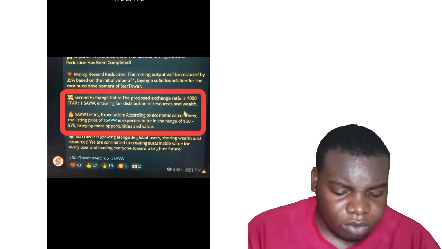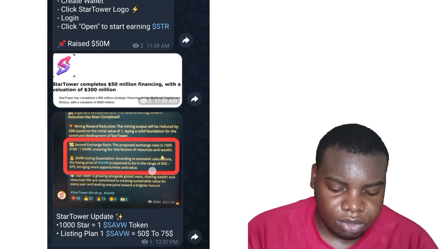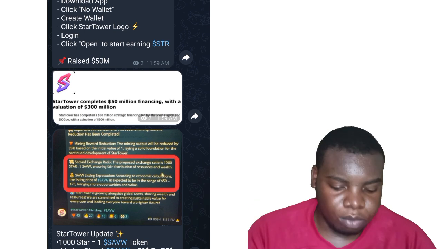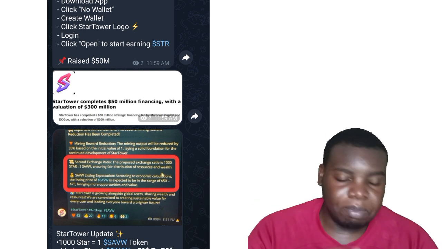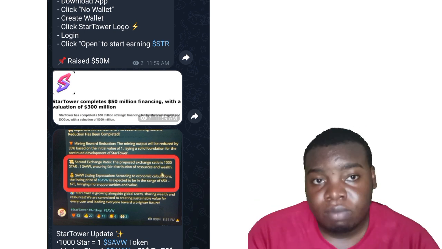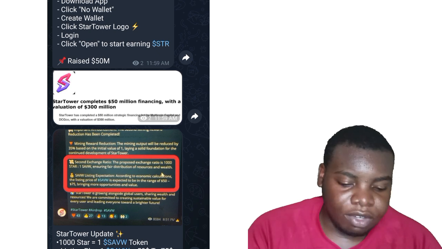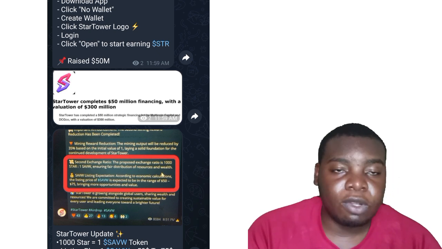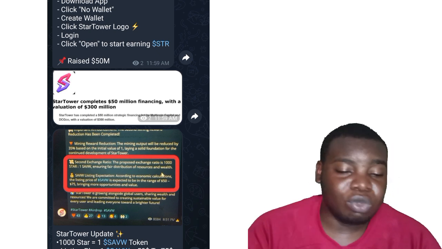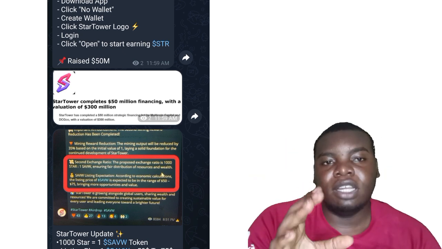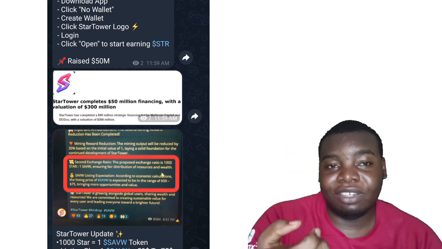So this is basically what I have for you guys. You can see it over here. 1,000 stars equals one SAVW, and yeah, the listing plan is one SAVW at $50 to $75. So it's a very nice project. Not a lot of people are talking about it. It's not yet saturated, so jump in right now that you have the time. Sorry, that you have the alpha, right?